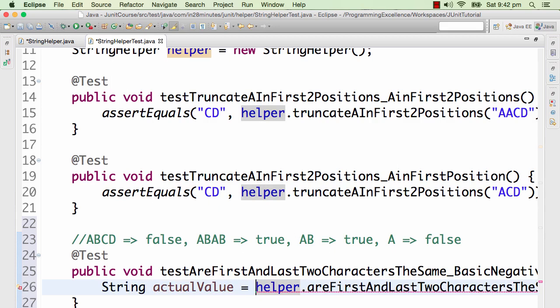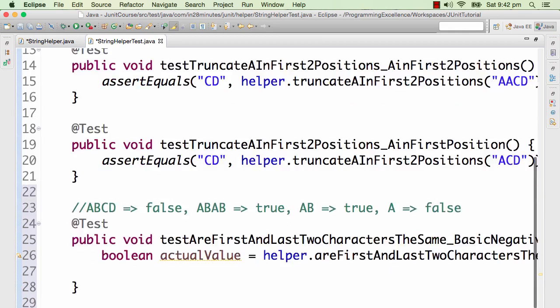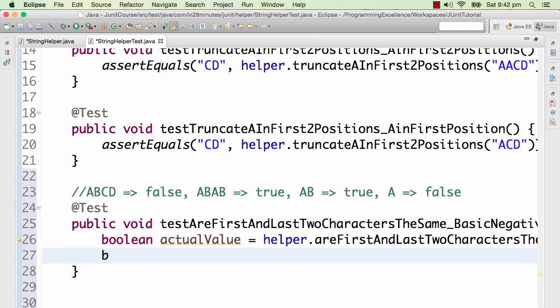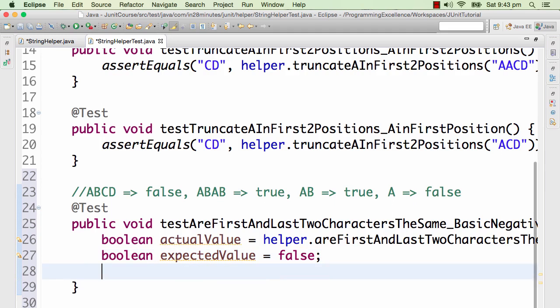So String actualValue is equal to this. Actually not, because it is returning a boolean. So I have to use a boolean, and I want to check what the expected value is. Let's check what the expected value is. It should be false, right? When I pass in ABCD, the first two characters are A, B, the last two characters are C, D, so it should return a false. So let's write the assertEquals.